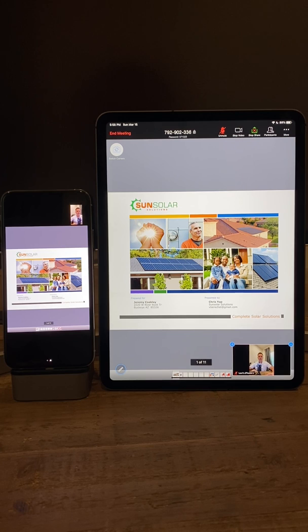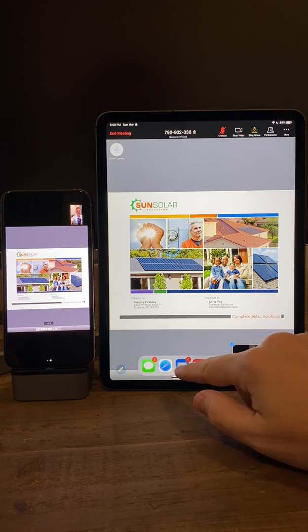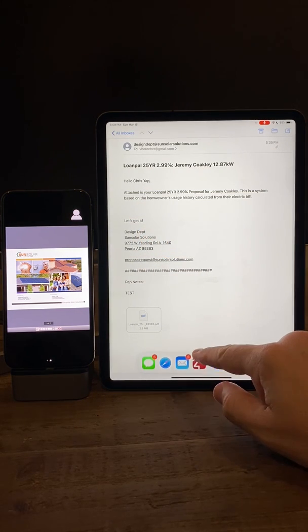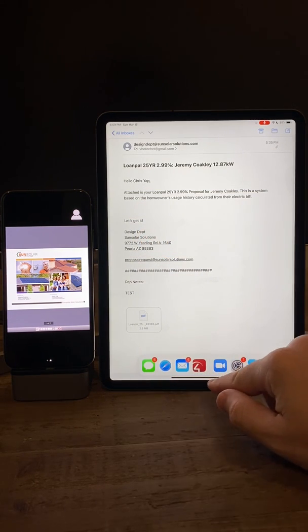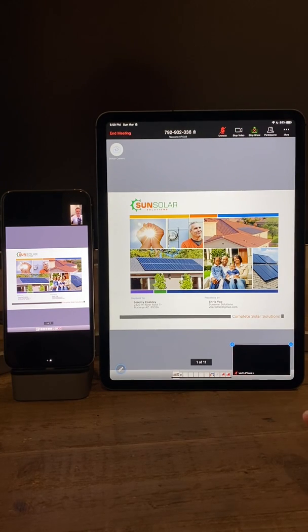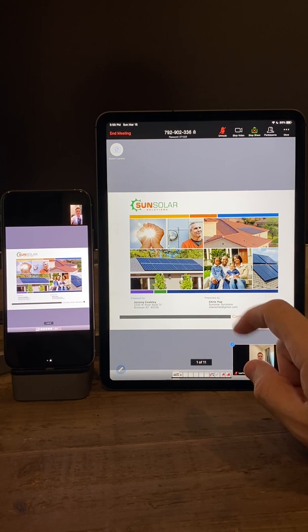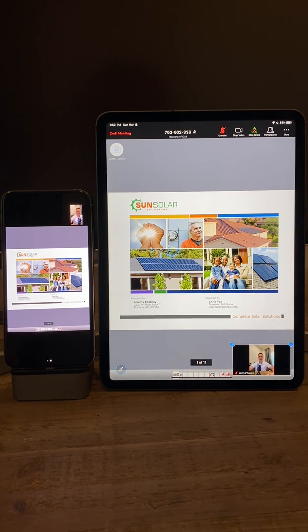So once they join the meeting, they'll be able to see the solar proposal on their screen, but they're not going to see other things that are happening on your screen. So for example, if you need to go back into your email to reference something, or maybe even if you need to pull up a text message, whatever it might be, they're not going to be able to actually see those items, right? All they're going to see is the actual proposal, and they'll see you up in the corner of the screen on the video.